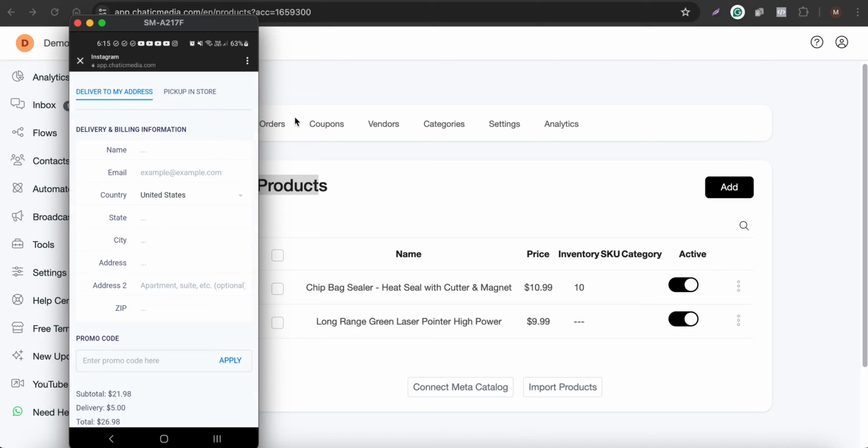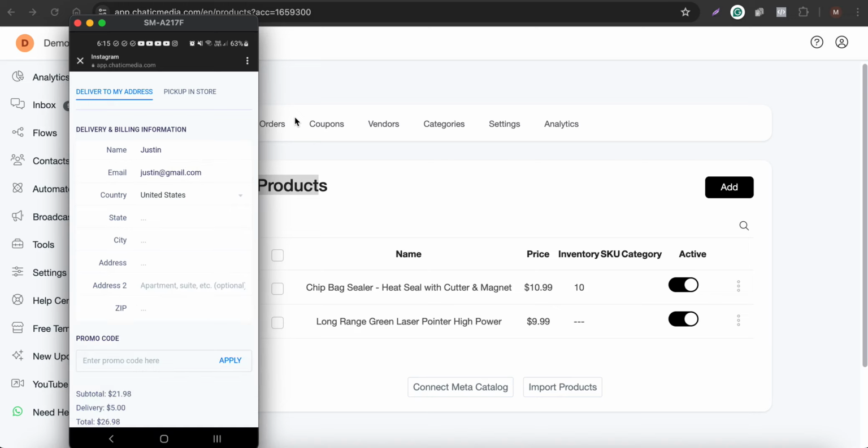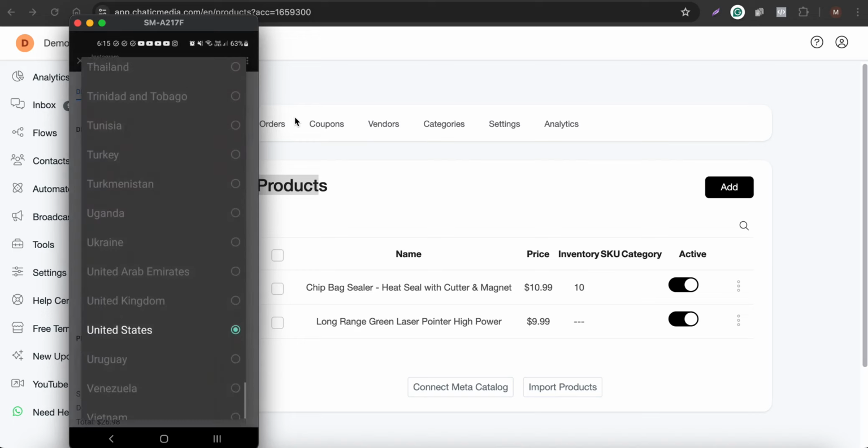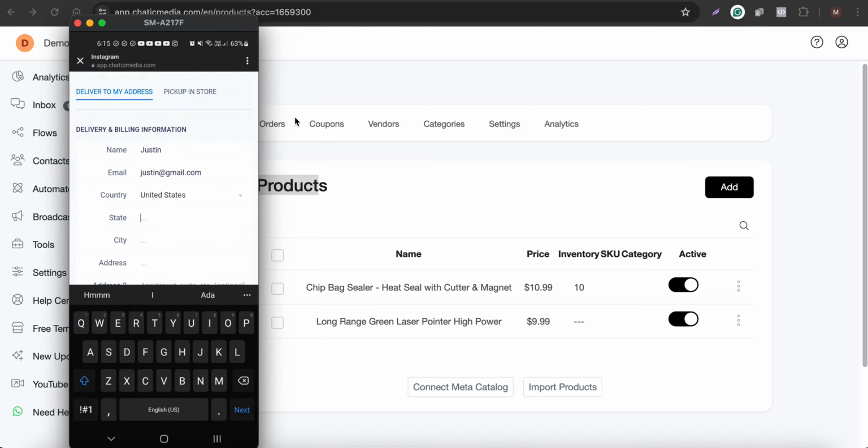Here the customers have to provide their name. So let me say Justin, and let me add the email as justin@gmail.com, and here the country. We have actually selected that only customers from United States can purchase. If they try to select other countries, it's not possible. So let's go with that option, and here they can choose the state. Let's say California, San Francisco.